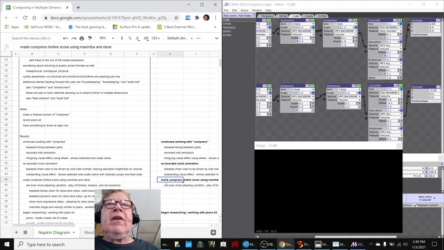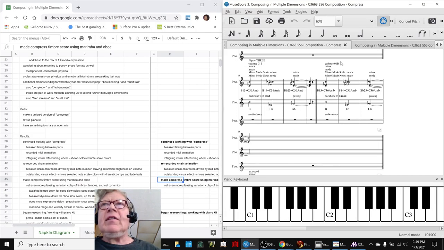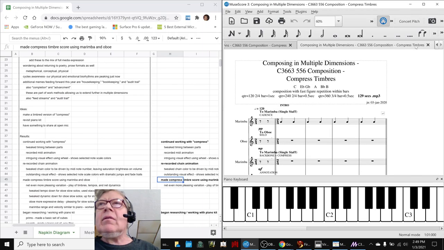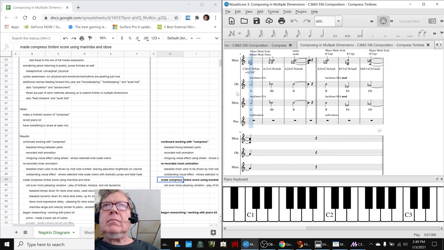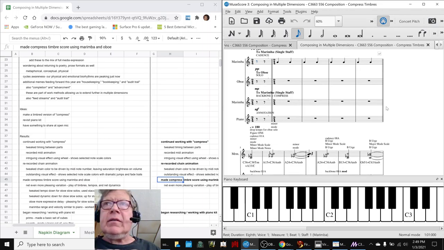Then the really fun thing is we decided to work with timbres. Again, go back to timbres. So we made a timbre score where we use marimba and oboe, and we're gonna play the whole thing for you. But just to give you a little hint, here it is here. So enough of a hint there.